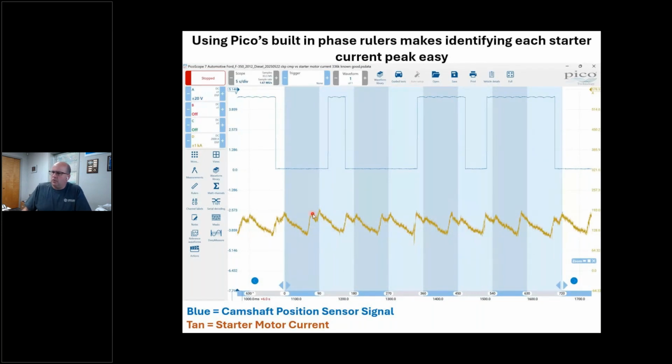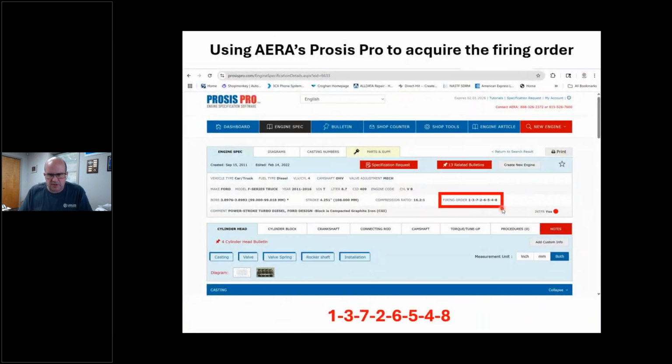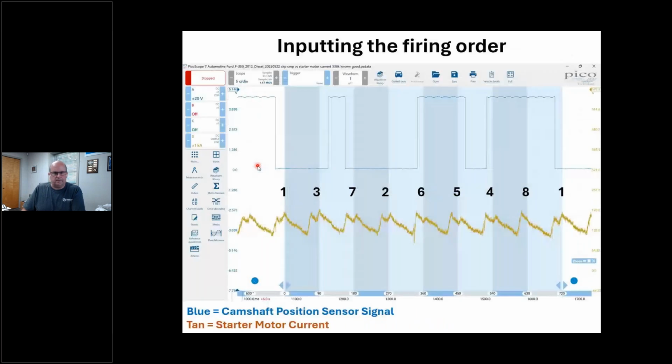Would you agree that I have a peak right about where I'm supposed to have it? I don't know the firing order. Today's my first day on the job. It happens to be the real popular Ford firing order, 1-3-7-2-6-5-4-8. 351 Windsor, 460, all that. This is a pretty standard firing order these days for a Ford. But I use Process Pro to get that just to make sure, or my service information system. All I've got to do is pop my firing order in. I now know who's who. I now know who's who.